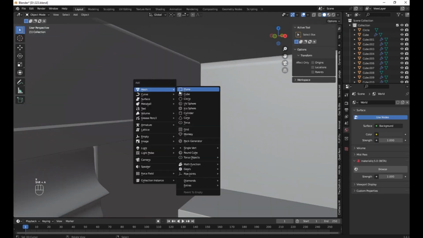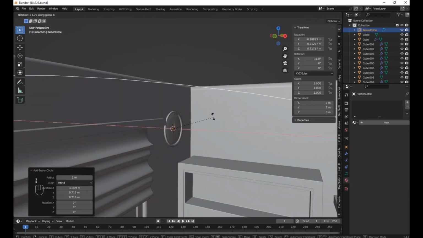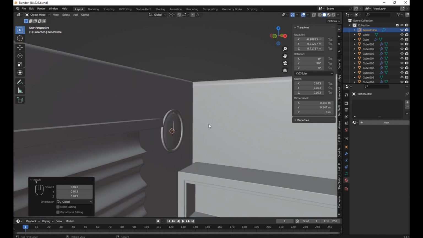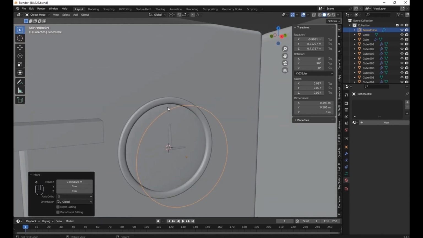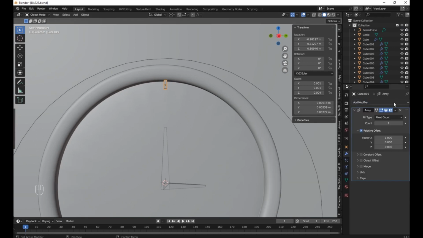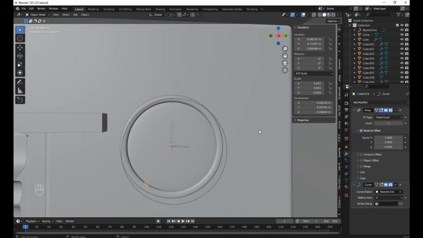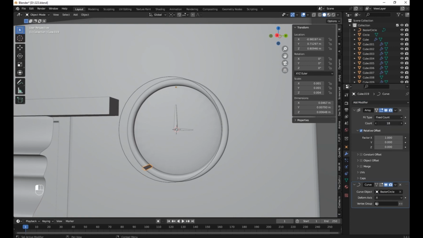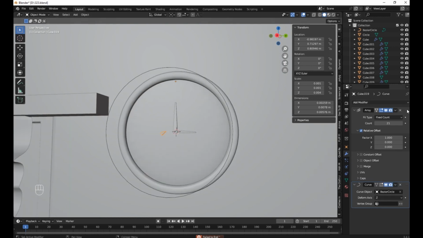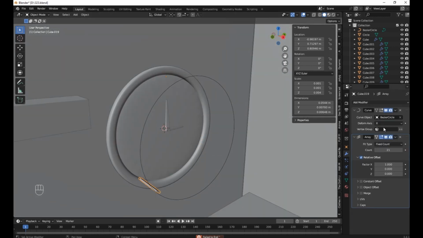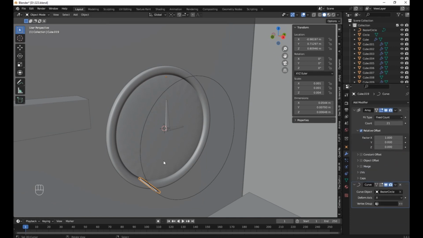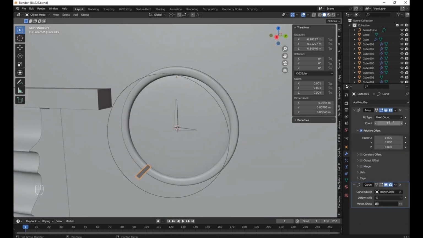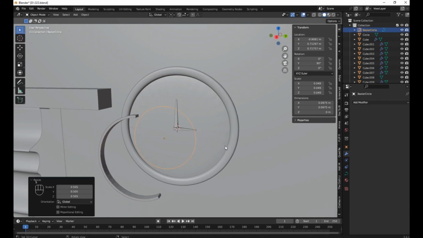So for this one I use a curve. Center the curve and I scale it to align it. Then I use this one as my Array modifier and add a Curve modifier. Then I change the axis to Z axis. Now I increase the count.